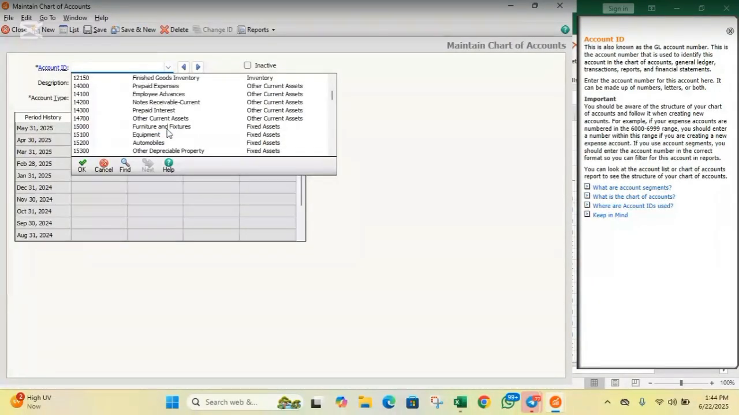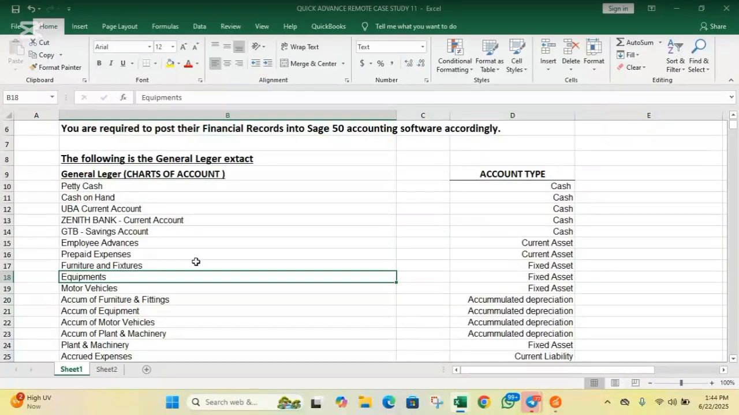Now you check if you have equipment. Okay, we already have equipment, so there's no need of setting up equipment. Then the next account is motor vehicle. You go to where you have motor vehicle. Yes, we have motor vehicle here already.